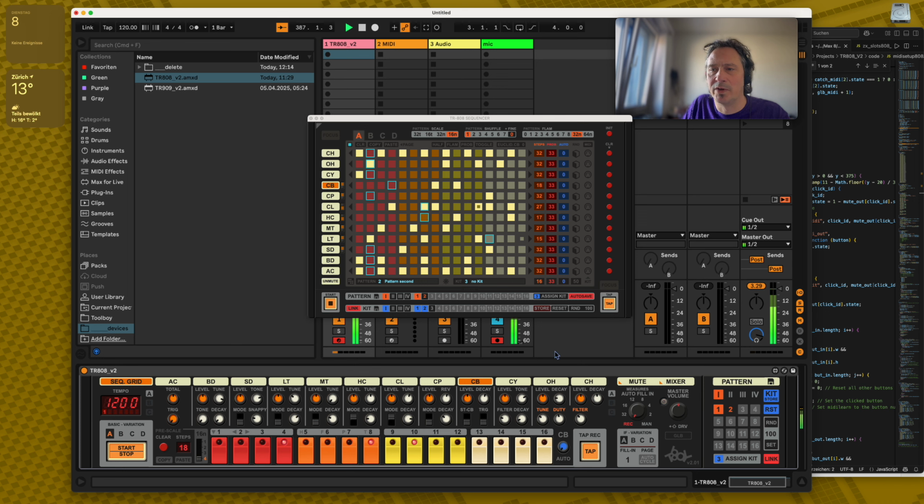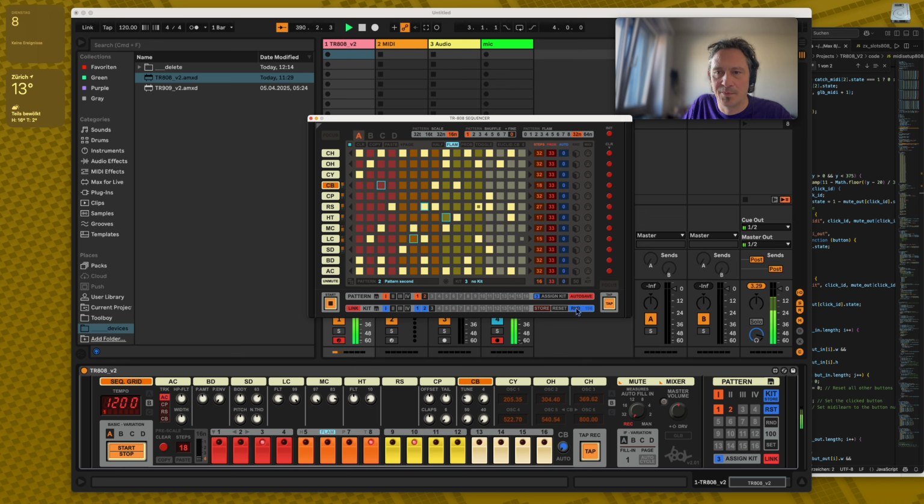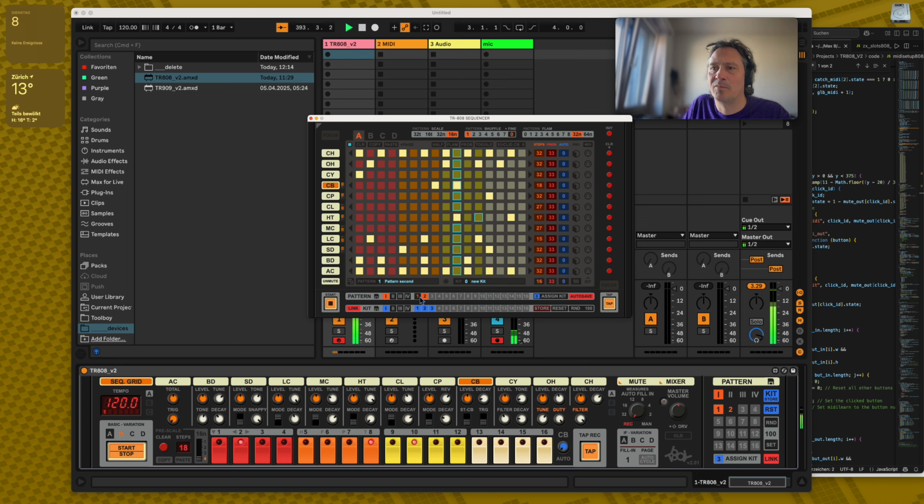So now when you randomize only, store it. Let's copy this pattern again to 3.